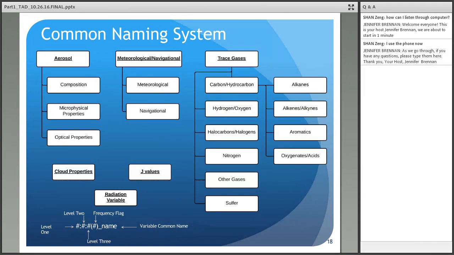And this is a diagram showing each of the high levels and their sub-levels in the common naming system. You can see we have 6 high levels: aerosols, meteorological and navigational, trace gases, cloud properties, J values, and radiation variables. Some of these, particularly these 3, have lower sublevels, and then some of the sublevels have lower sublevels. The individual common names fall into each of these categories.